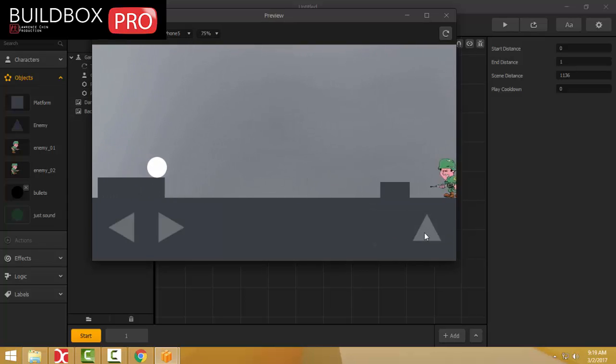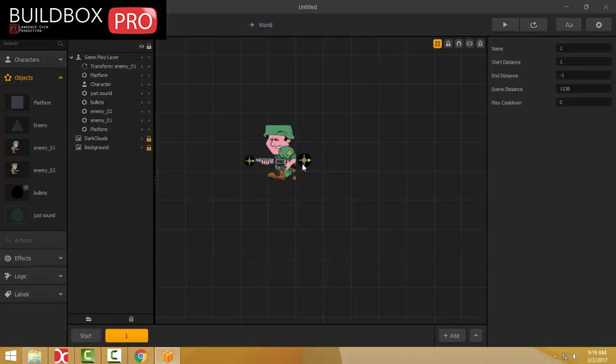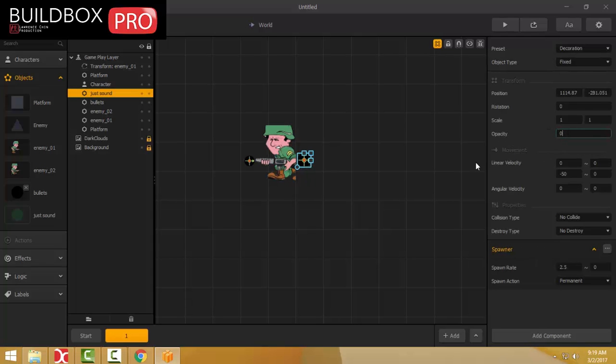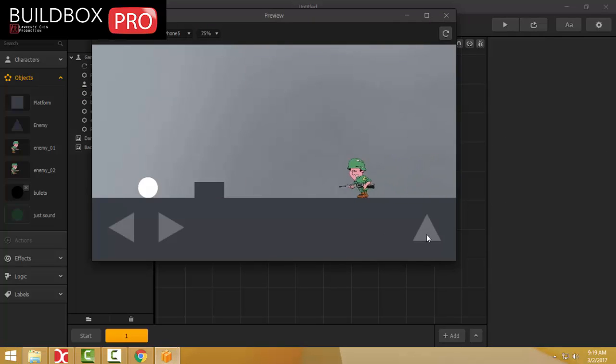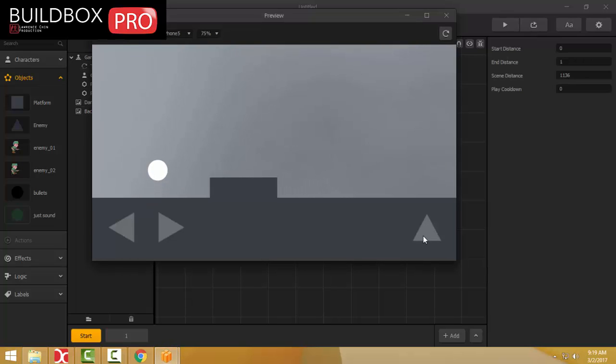Okay, so far that's the only way for you to make the sound disappear. And don't forget to set the opacity of this thing to 0, so you can only hear the sound when it shoots.